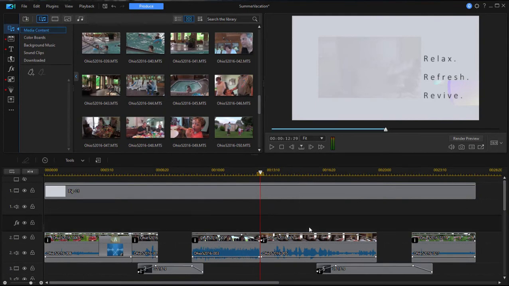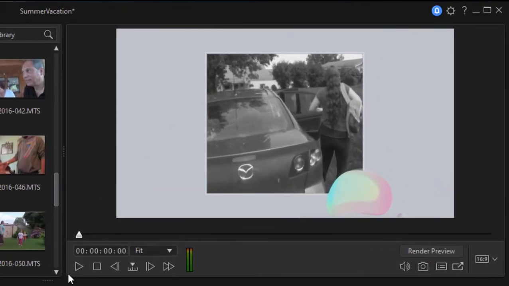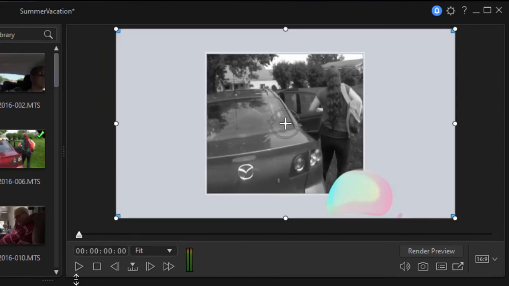Let's move the playhead now back to the beginning by pressing the home key. And let's play our little movie and see what our Express project or our video template has created. So let's see the movie.